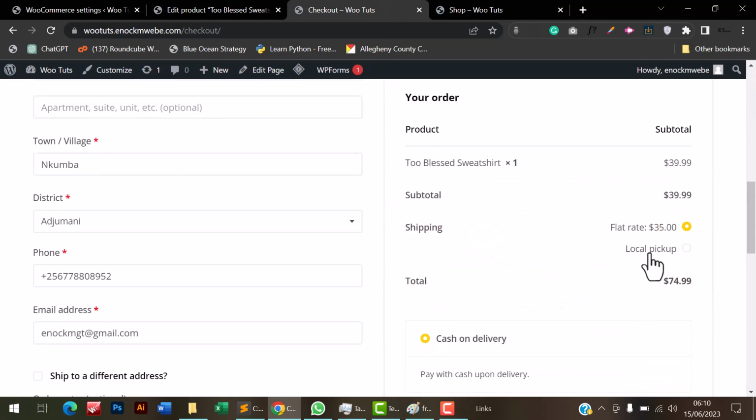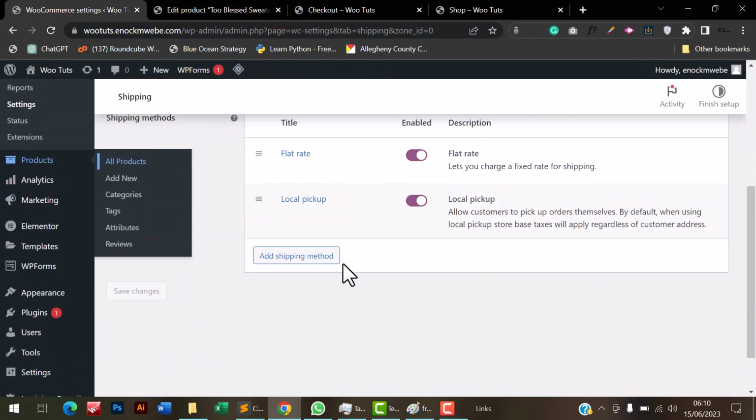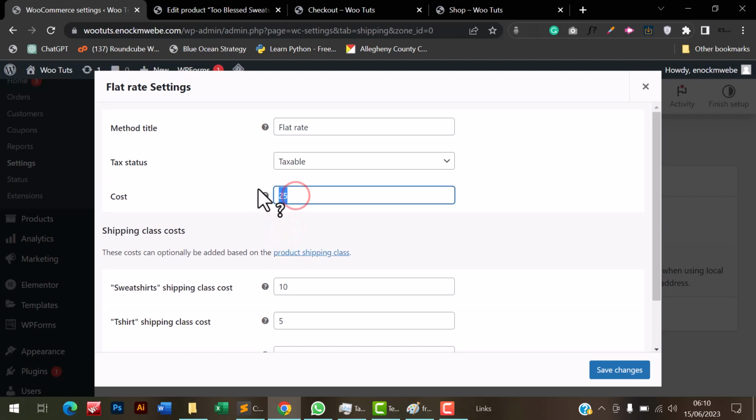Because initially we had set a flat rate for locations. Hold on. So the locations are not covered by other zones. And once you check this out, yeah, we had charged a flat rate of 25 bucks.